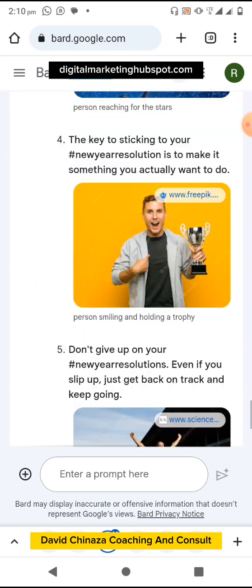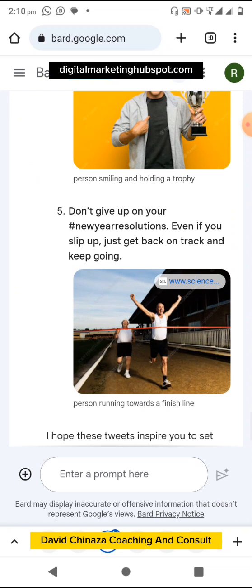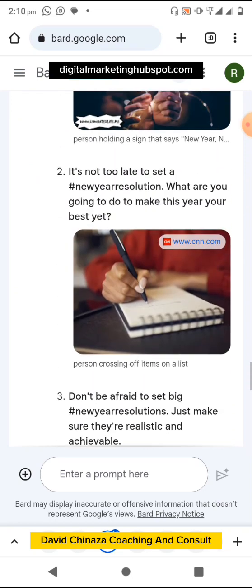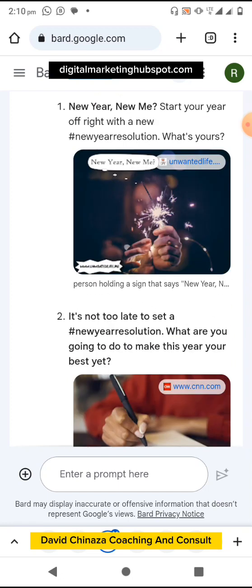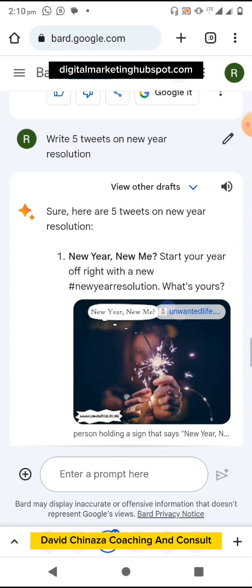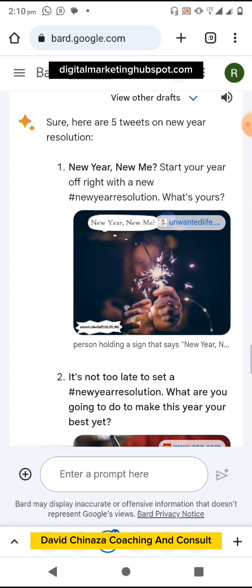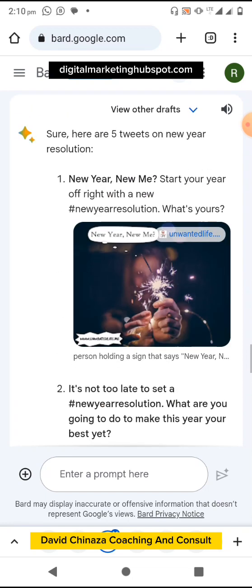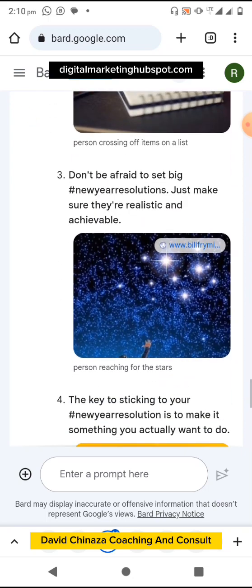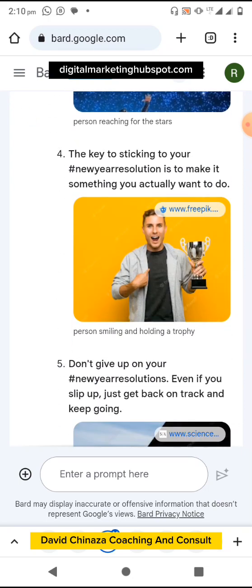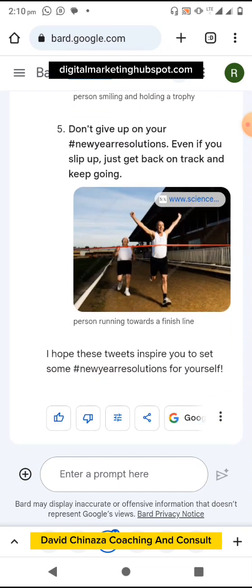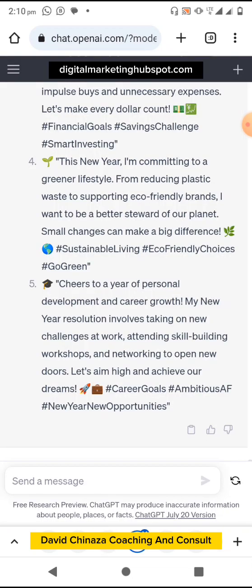Okay, let's check Bard. Wow, look at this. Even Bard went a bit further to give us images. Wow, can you see this? And some of the posts have hashtags. Can you see? So what you will do now at this point, just copy all of this, read through and choose the one you want. Okay, you choose the one that suits you.